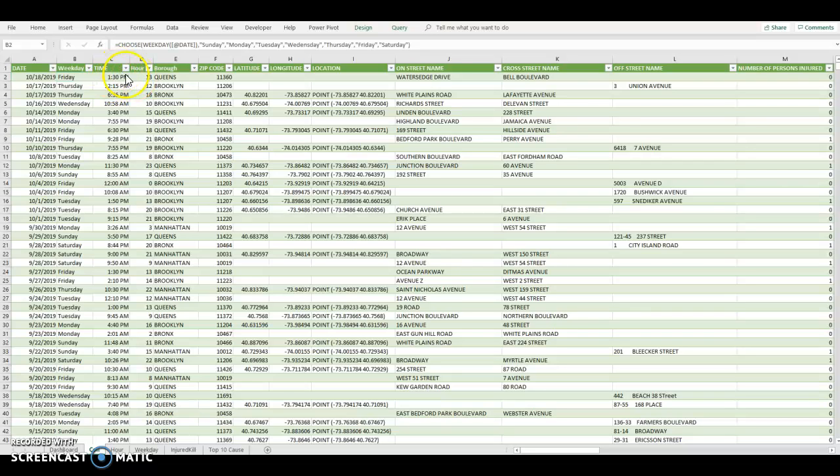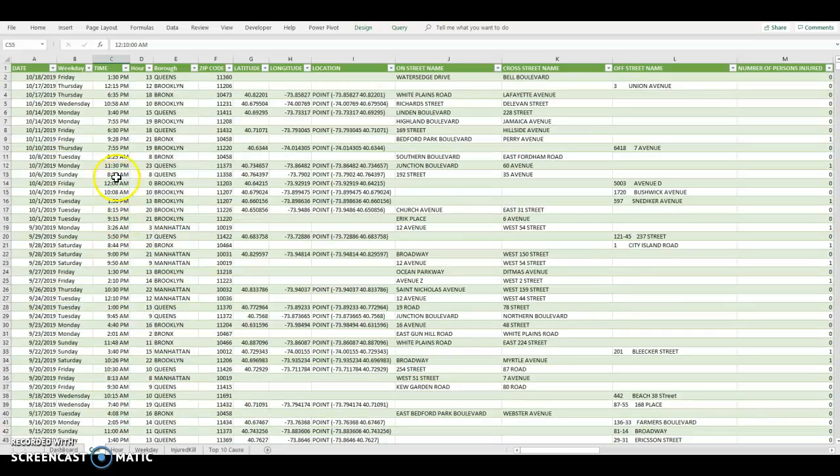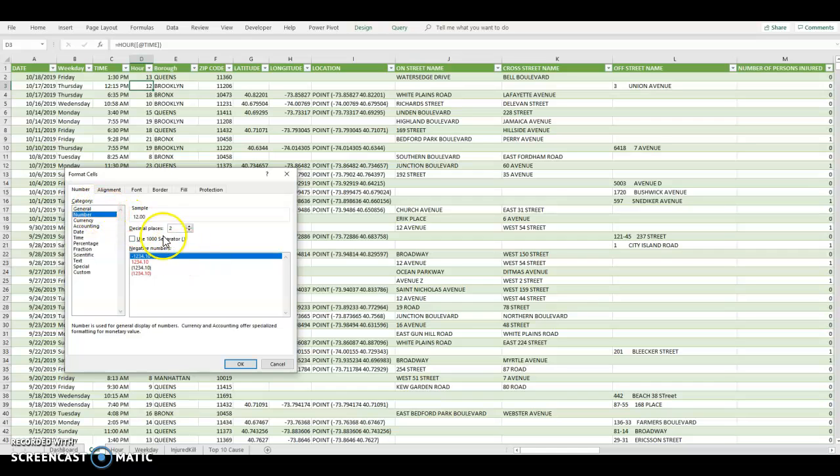The next thing I want to do is to filter this down to just the hour. Rather than having a bunch of time with minutes and seconds, I only want to look specifically at the hours. So this is pretty easy. All you have to do is set a function that equals hour of the time, and this will automatically pull the hour out. Sometimes the formatting is very weird, so just make sure that you format the cell as a number with 0 decimals.